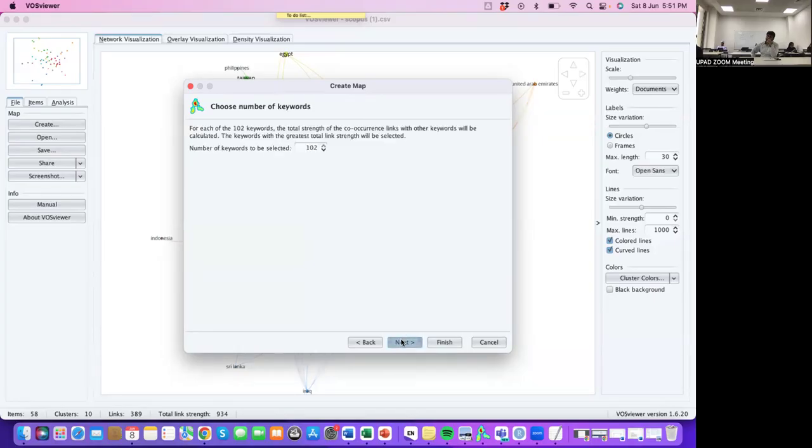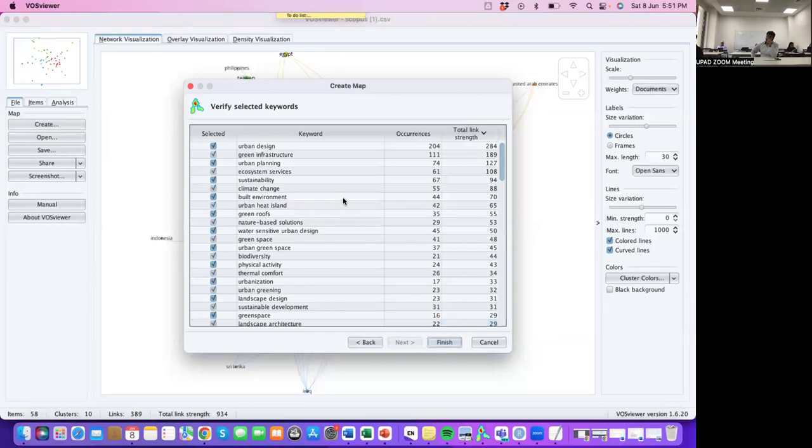At least 8 times, and these are the author keywords, not the index keywords. You can export the table as well, since we've searched the terms green and urban design. The most commonly used term is urban design, which came up 204 times. It could be good to present some data in the form of a table as well. So you can export this table by clicking right, export selected keywords.